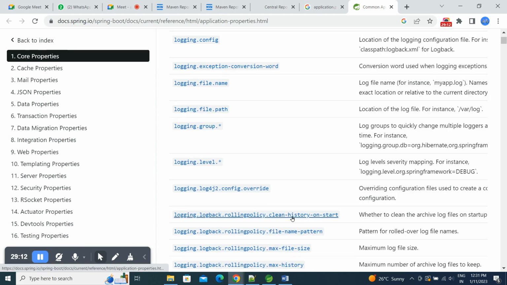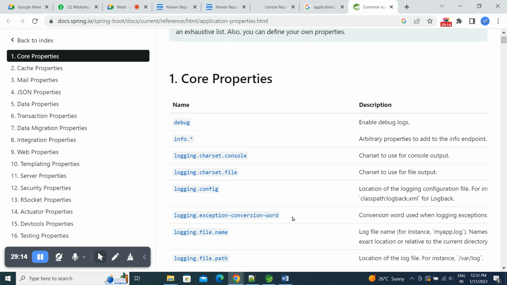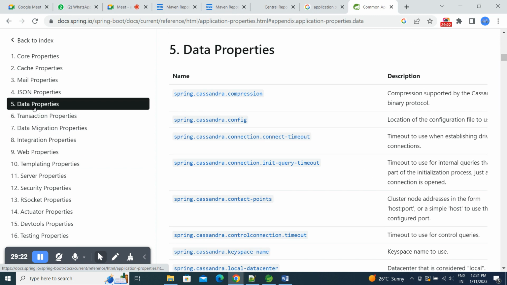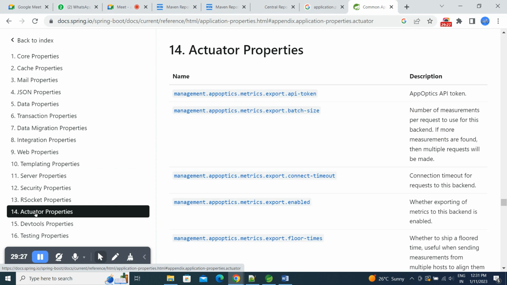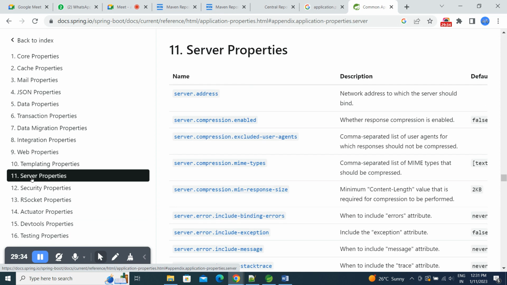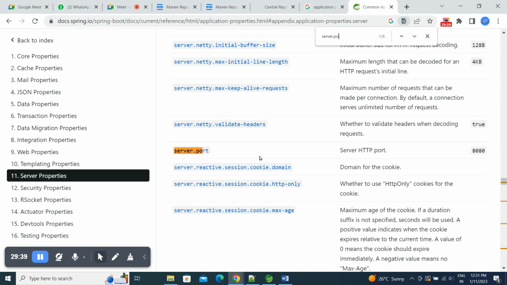Yeah, these are all the core properties, guys. Let's say this is for web related, for data related, like that they have given a lot, for actuator related properties. Okay. And dev tools related, server related. Now let's see server.port, somewhere it might be there. See, server related properties. So Spring Boot people have provided properties.